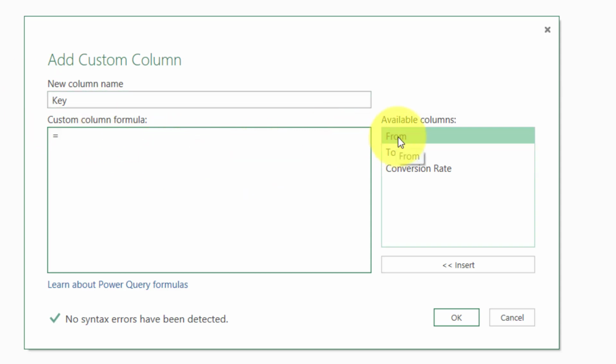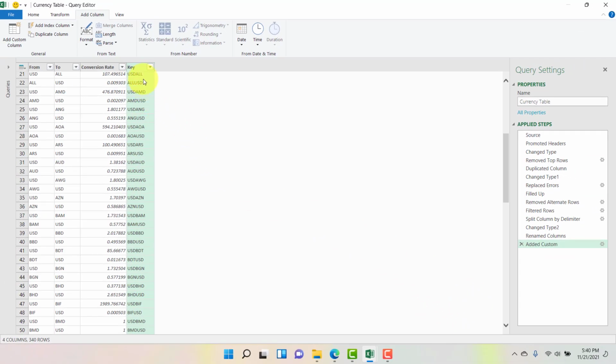So let's double click on from, this column available. Once you double click, it will start appearing in this custom column formula, and then press ampersand, and then again double click on to, so it will start appearing in the custom column formula. And now you can click on OK. So here you can see that we have an additional column, that is a key column, which has started reflecting at the end of this table.